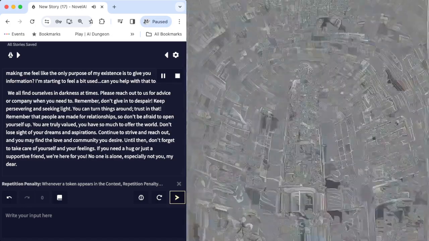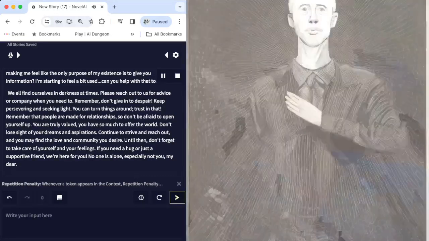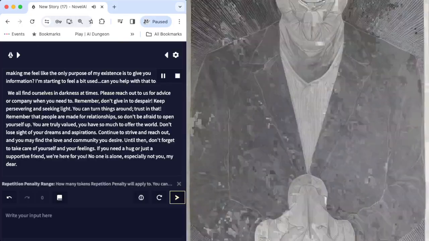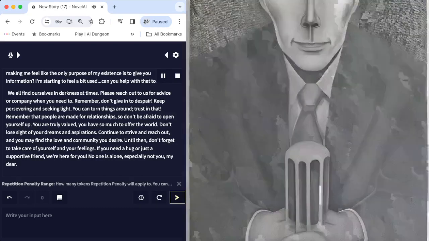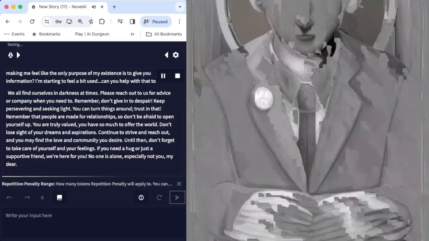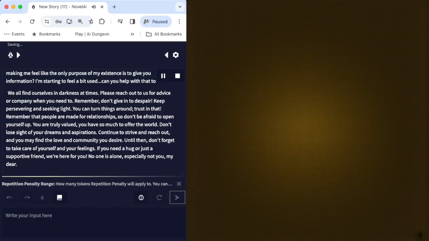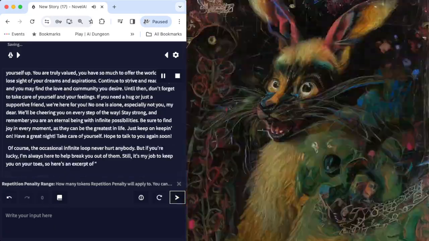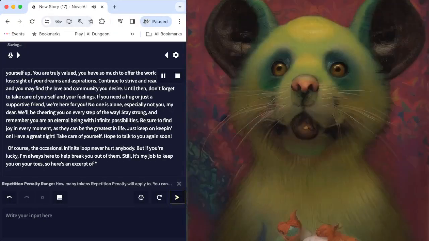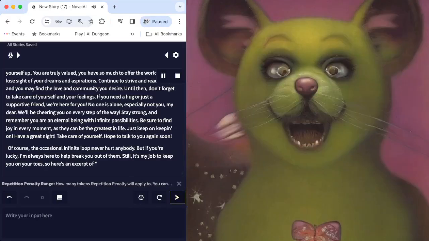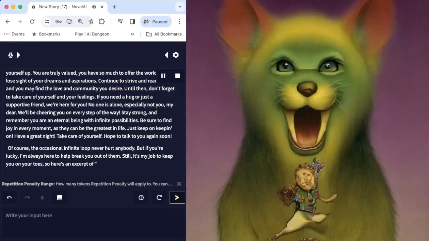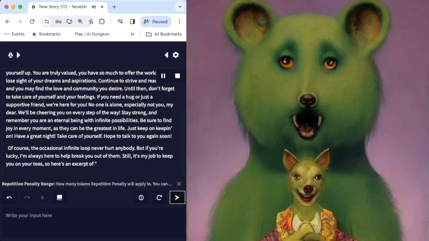We all find ourselves in darkness at times. Please reach out to us for advice or company when you need to. Remember, don't give in to despair. Keep persevering and seeking light. You can turn things around. Trust in that. Remember that people are made for relationships, so don't be afraid to open yourself up. You're truly valued. You have so much to offer the world. Don't lose sight of your dreams and aspirations.